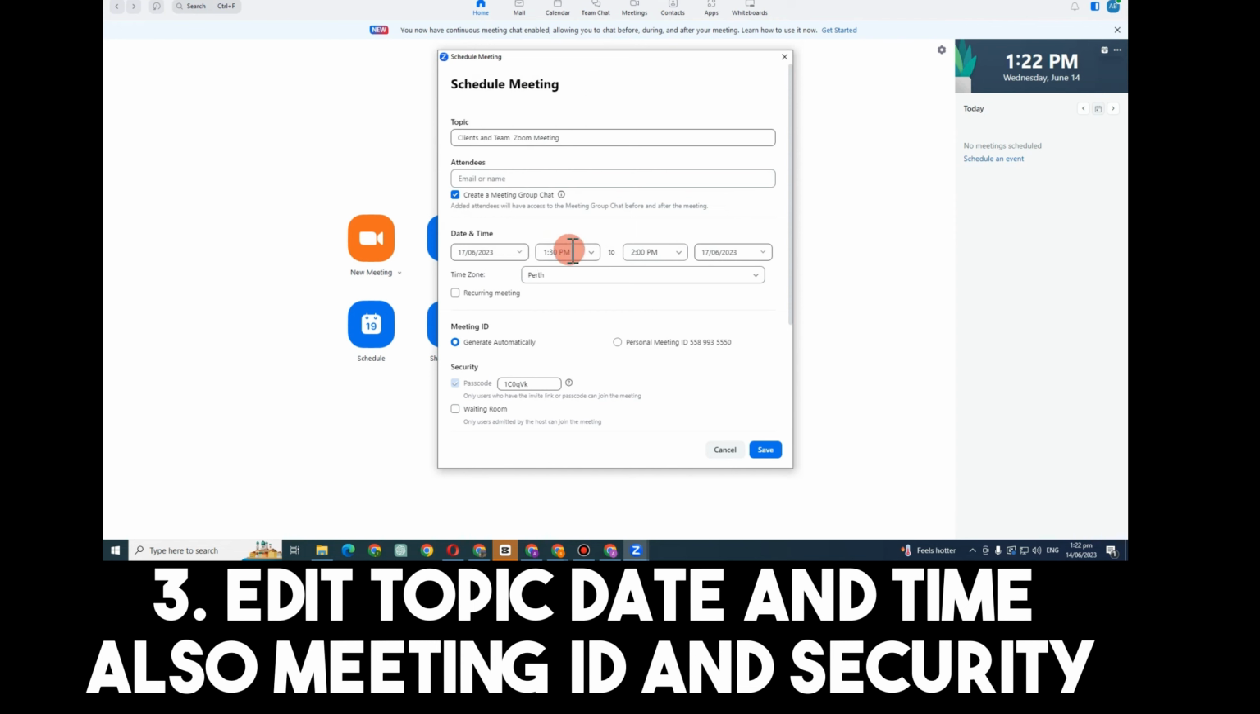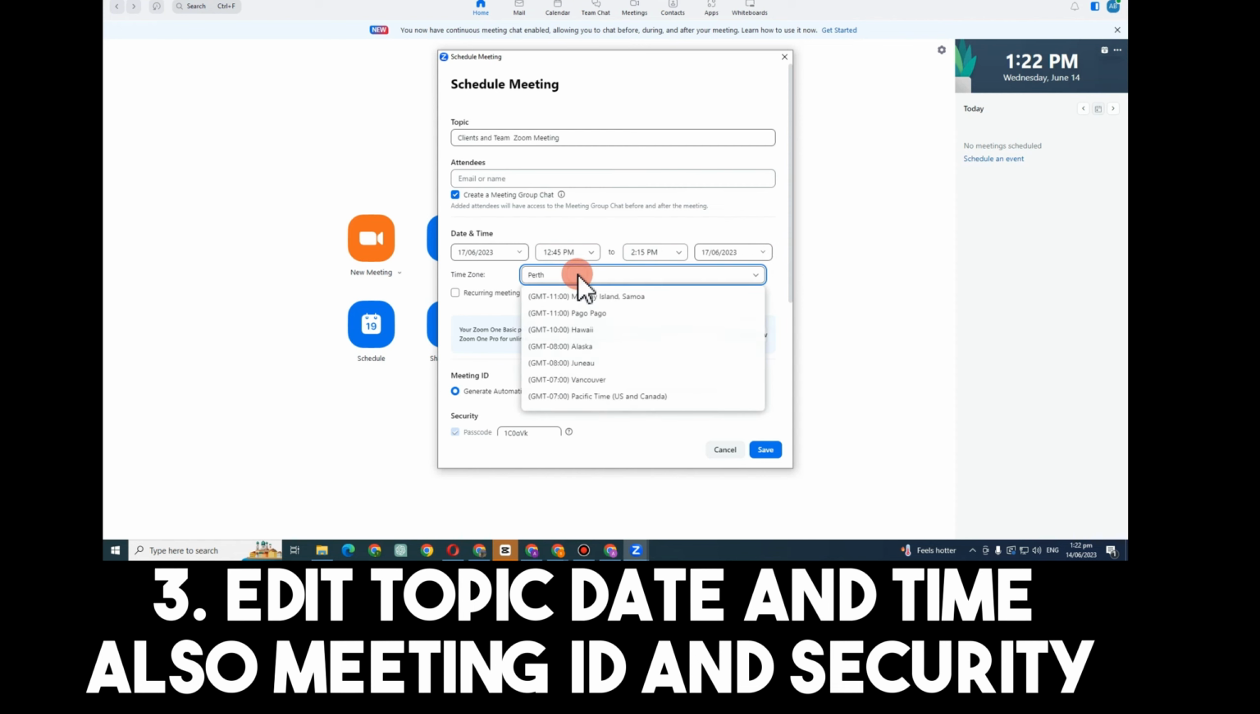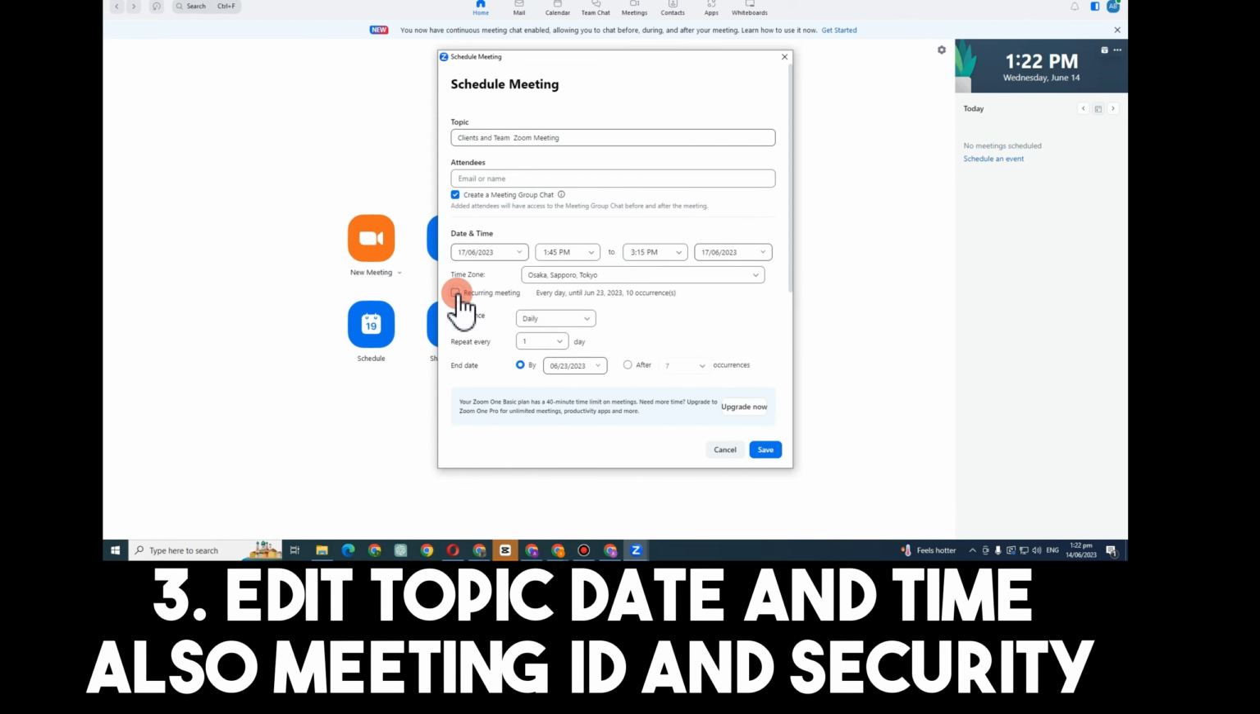Okay, so next here is the date and time. Select time here, start, and then up to what time. Also, you can edit the date here. For time zone, you can also select anything here. For example, Tokyo. Let's just say I'm living in Japan. Okay, this is just an example.